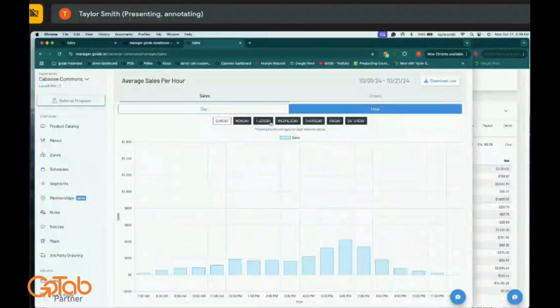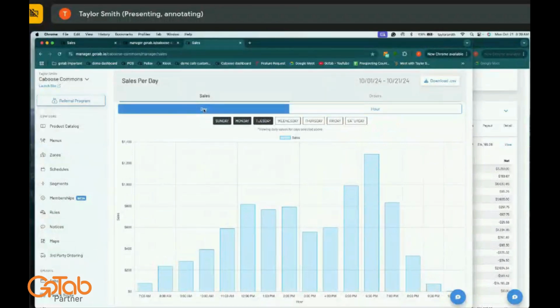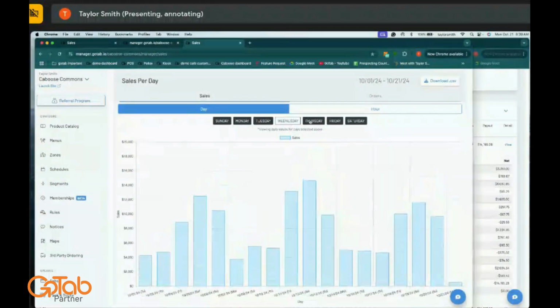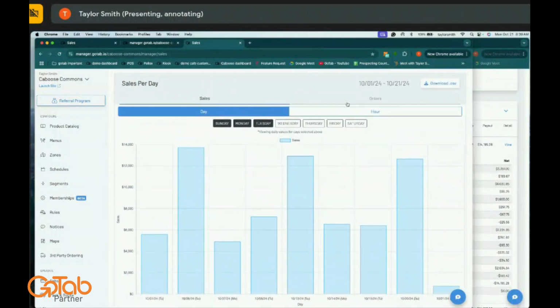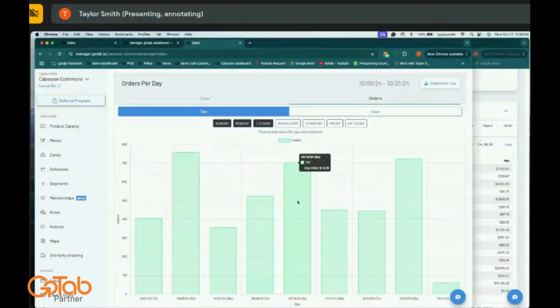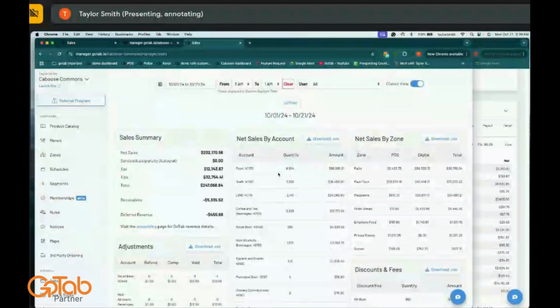I can zoom in on individual days if I want, or blocks of days as I want. I can also look at individual day reporting. So now I'm going to look at Sundays, Mondays, and Tuesdays for the whole month. There's only been a couple. And then I can hover over and it tells me my total sales for the day, my average check. And then I can also look at sales by item from this dashboard. Any questions there? No. Okay.